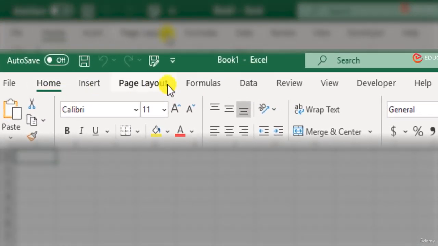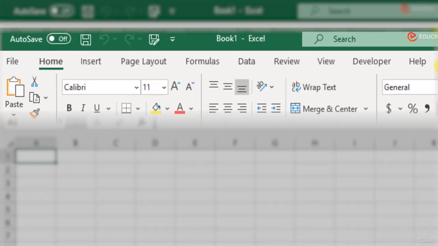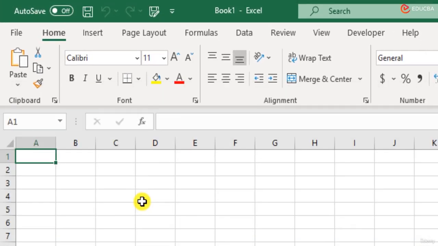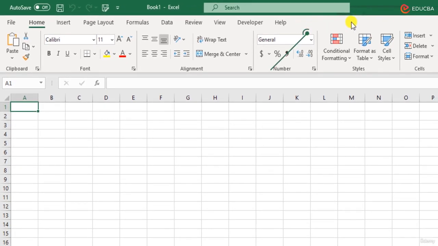We have home, insert, page layout, formula, data, review, view, developer, and help. As we proceed further, depending on the components or various features of Microsoft Excel that we would be using, we might have some more menus available over here. They would appear while you're using them. When you're not using them, the menu may not be visible. As we proceed further, I'll explain in detail about these disappearing menus.